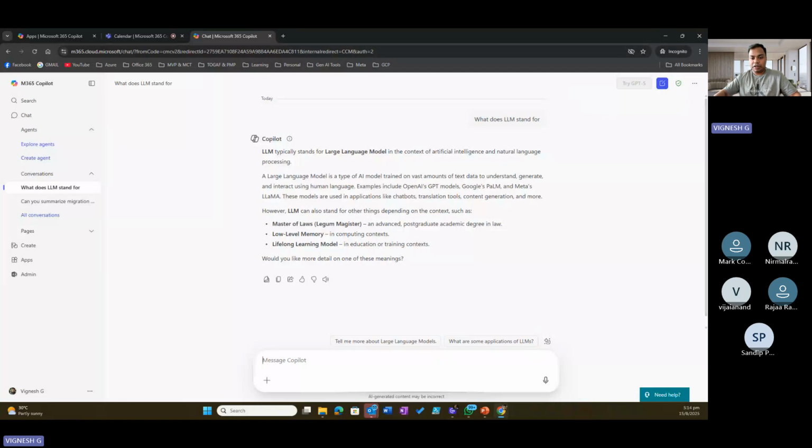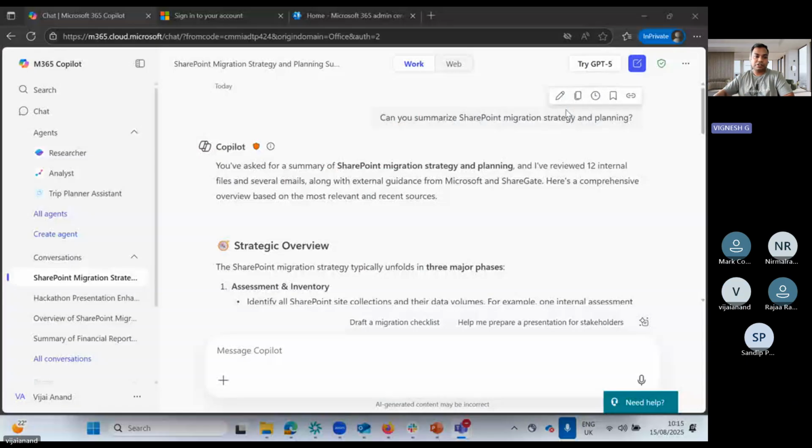So here, let me go ahead and ask Vijay to share his screen. Now, Vijay has a license. He has a license given to him. Let's see what Vijay's experience is when he's trying to go to chat.copilot.microsoft.com. So Vijay, you want to share your screen? Yeah, are you able to see my screen? Yes. Okay, yeah. So you can see here, I could see these options, work and web. By default, work is selected because I got a Copilot license.